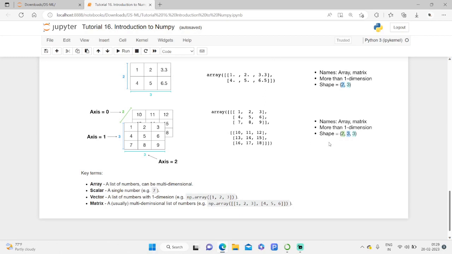And dear friends, in the coming sessions, we are going to create arrays and see how we do manipulations. All the things are there.